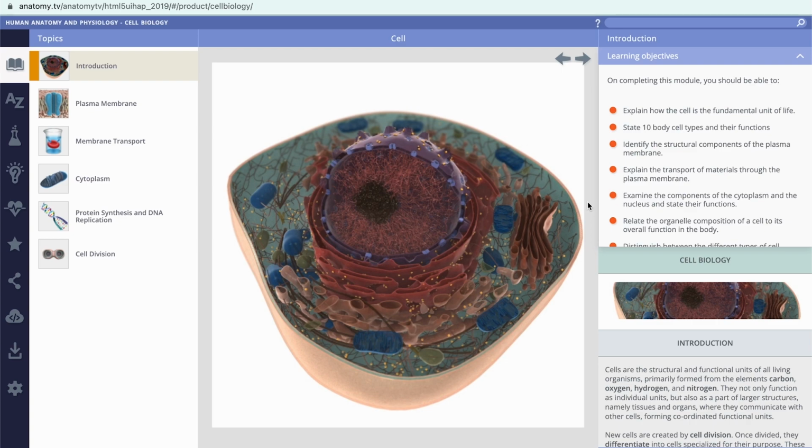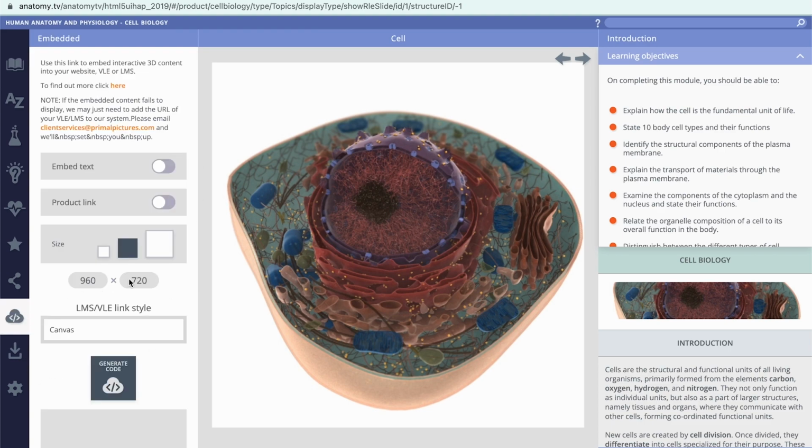And the first thing I need to do is make sure I am looking at the content I want to embed. So let's say for argument's sake, I want to embed this interactive 3D image over here. What I will do is come down to the embeddable viewer icon.